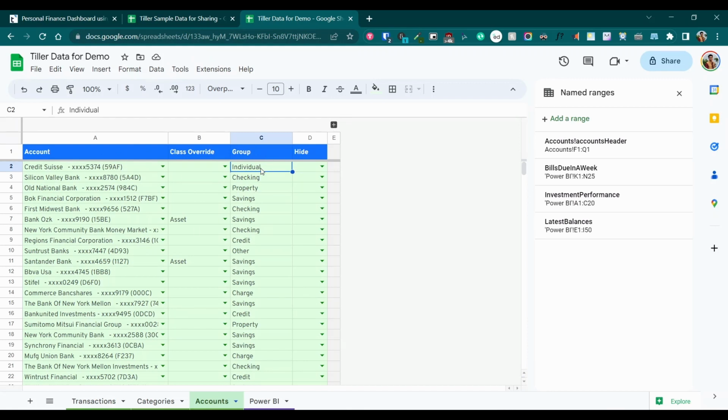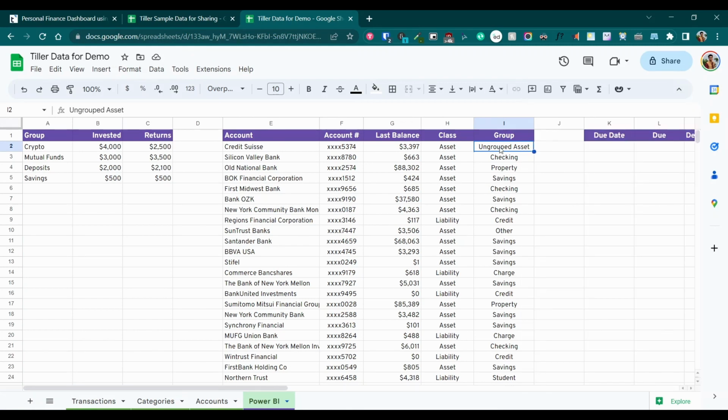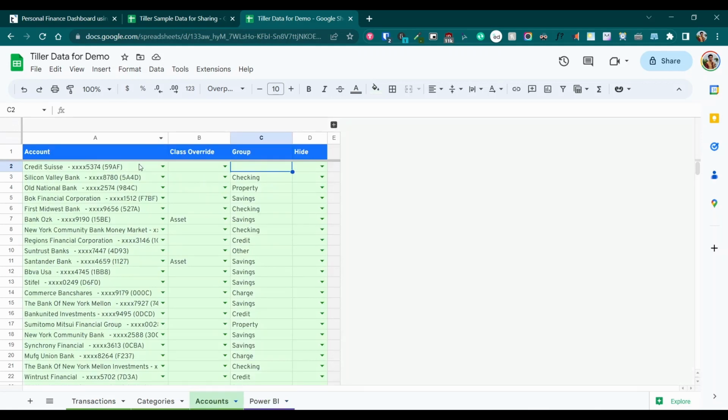But let's say if I remove the group over here, and if you check it in here, it will show the group as ungrouped asset based on the account class. It might not make much sense if we just have it as ungrouped asset like this. So I would recommend you to update the group in the accounts tab for all your accounts.